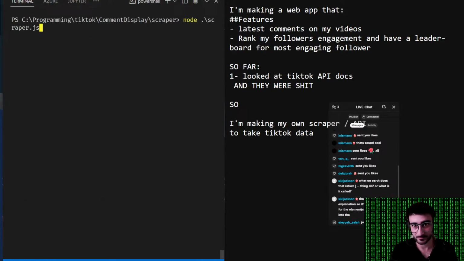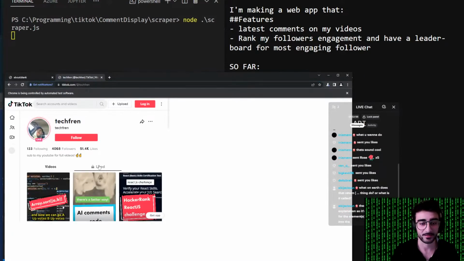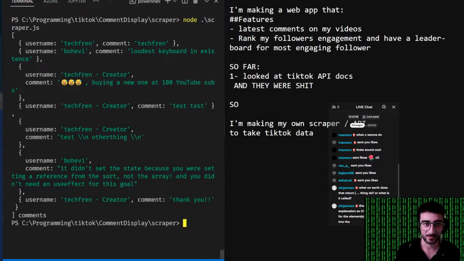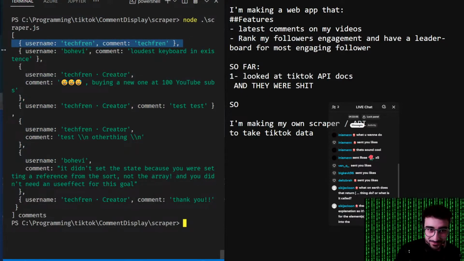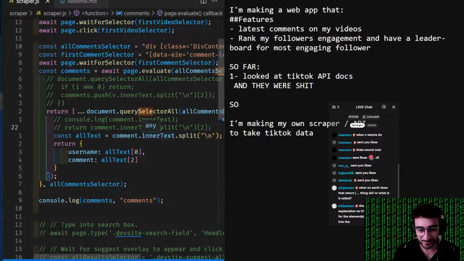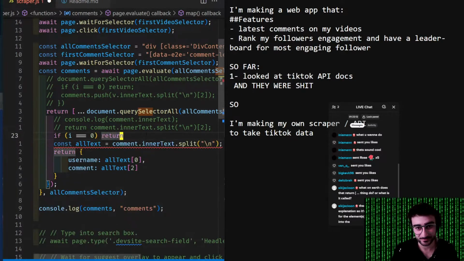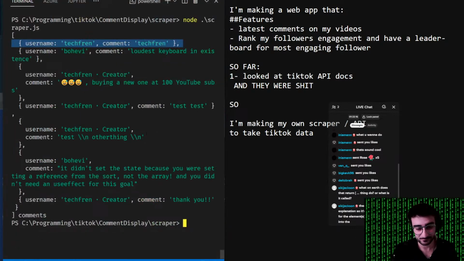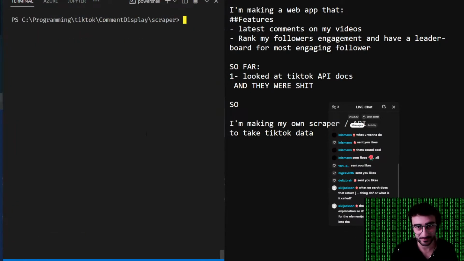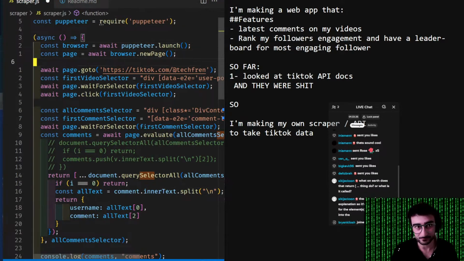Clear, run. See it automating here. I'm going to turn headless mode on too, so it doesn't have to render the UI. It'll be a bit faster. But boom, you can see here, except for the first one, I think I still have to have it return on the first one. If i equals 0, return. Let's try that again. Well, let me turn on headless mode as well. Hopefully that'll make it a bit faster.